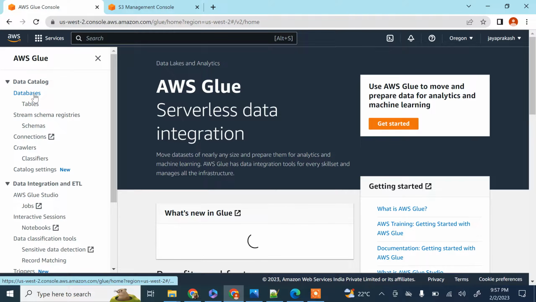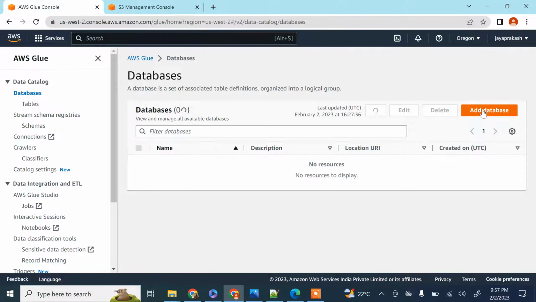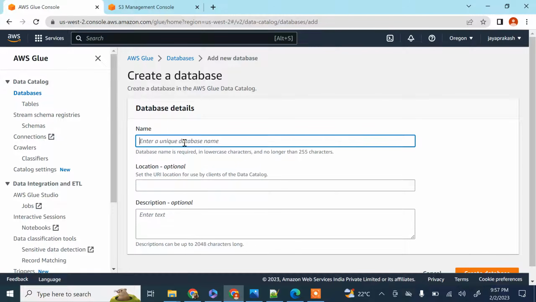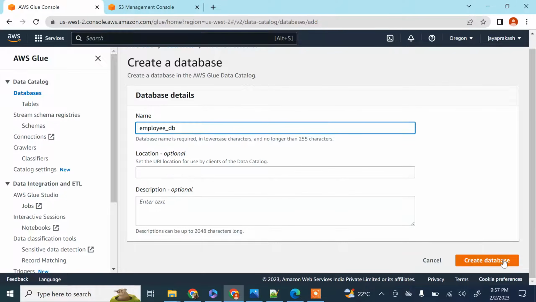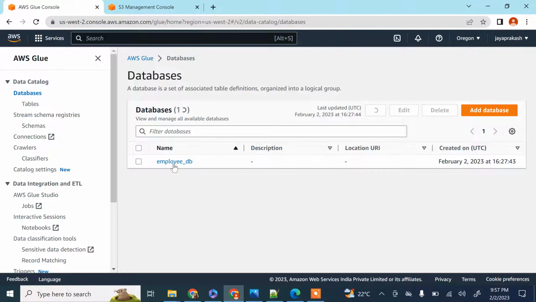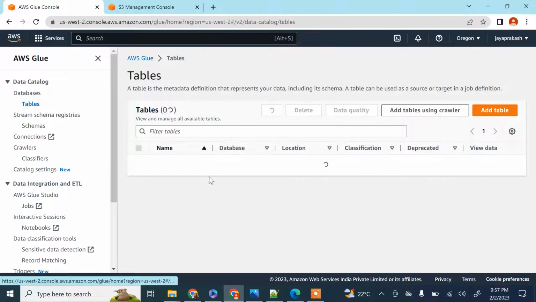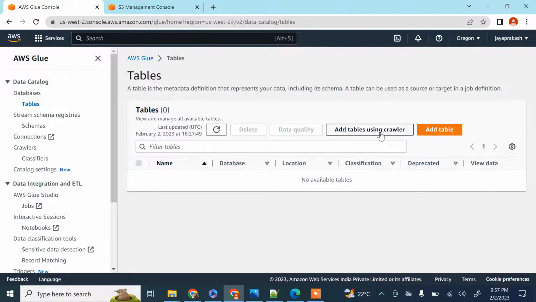Okay, and here let's click on databases first. So let's create a database called employee DB first. Click on create database. Okay, now let's go to tables and click on add tables using crawler.